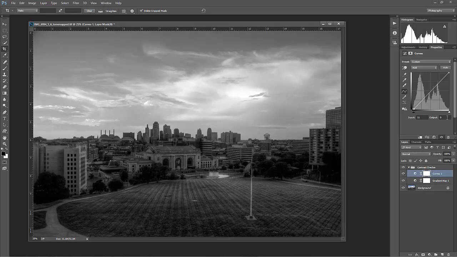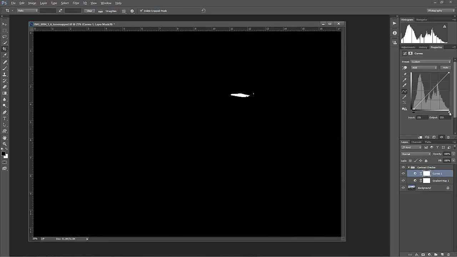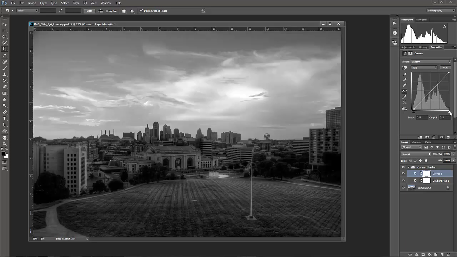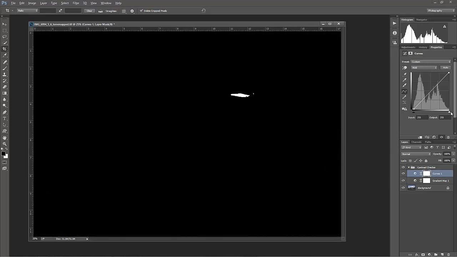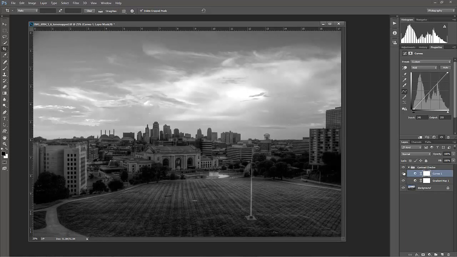Now we're going to go over to the right-hand side and press Alt or Option and click on the white triangle. This is telling us that that one spot right there, which is probably just a specular highlight in the clouds, is the whitest white portion in my photograph. If I move this over just a slight bit to the left, I'm going to start making more things a little bit whiter in the photograph. Now if I click on the curves, you can see that we've already made a pretty dramatic photo here.